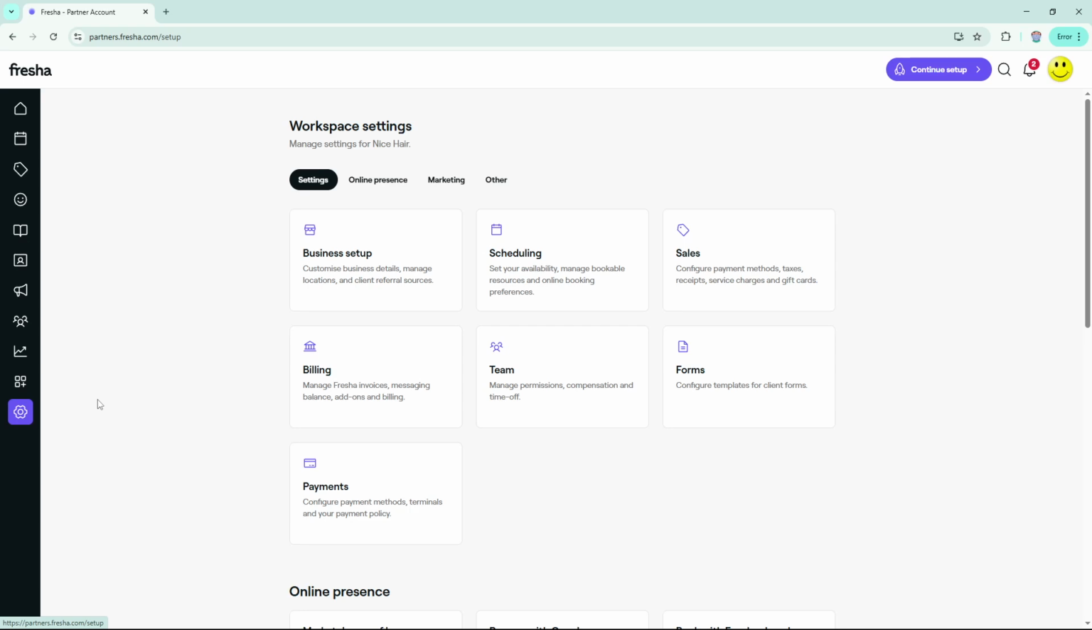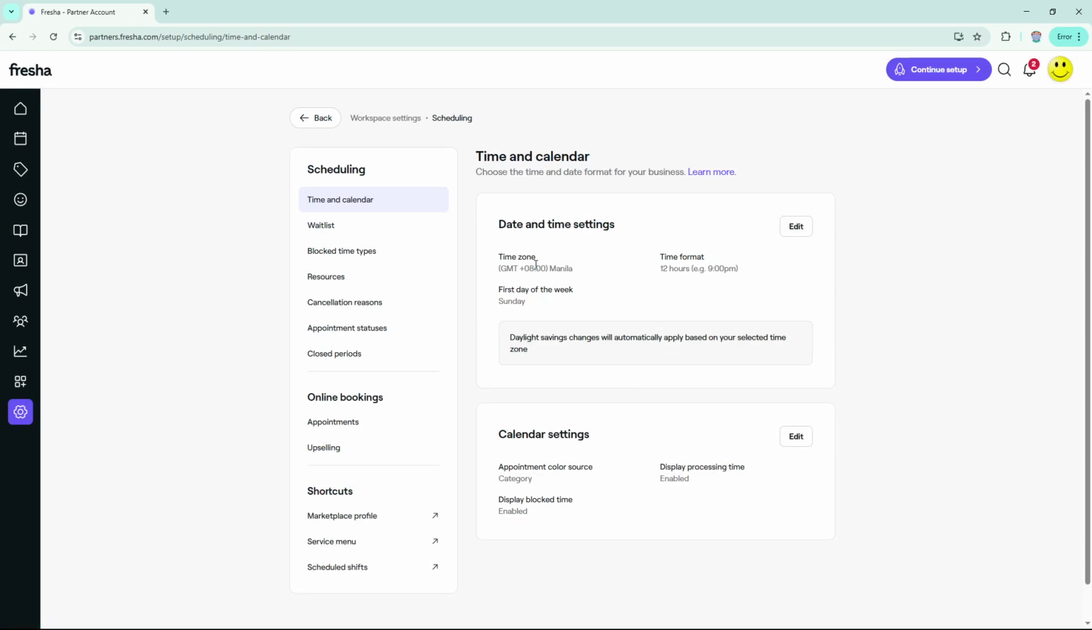Now, you'll want to focus on finding the scheduling section within this menu. Scheduling is where you'll manage all things related to appointment bookings and calendar settings. Click on Scheduling to dive deeper into specific options. Once you're inside the scheduling section, take a look around until you find the date and time settings. You'll notice an Edit button right next to this option. Clicking this button will allow you to customize your settings further.